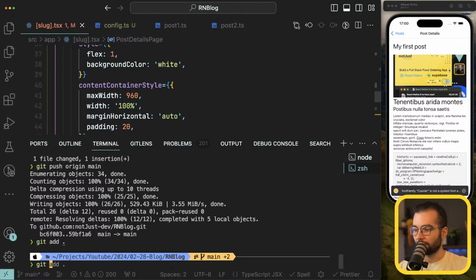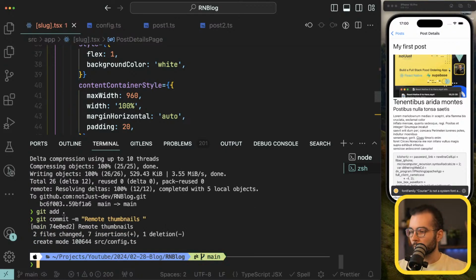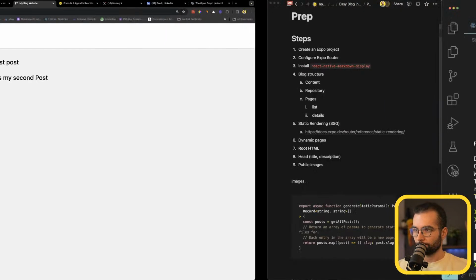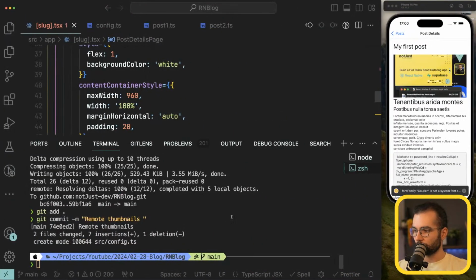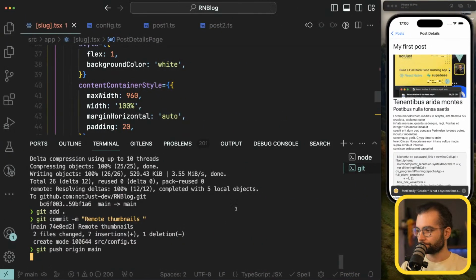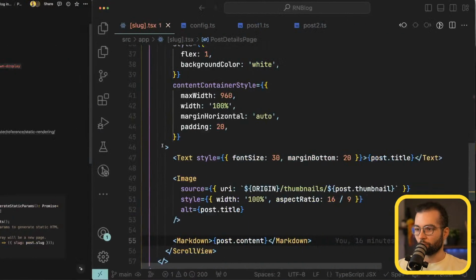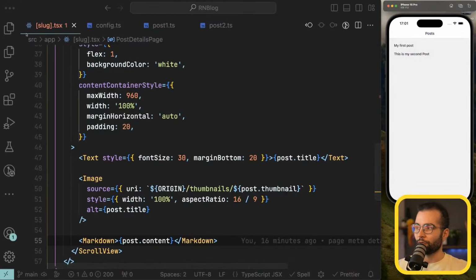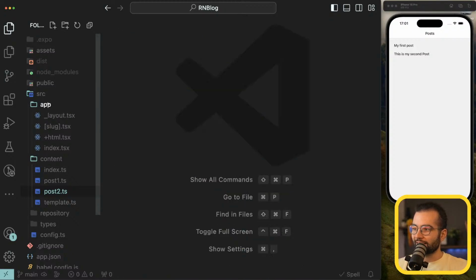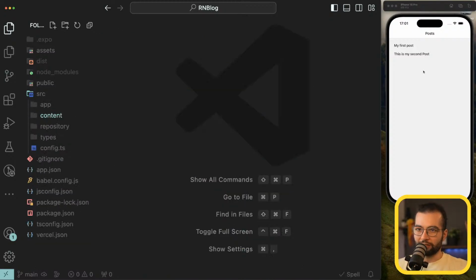Git add, git commit -m, remote thumbnails. Again, let's, did I do git push origin main? Now we're gonna have to wait a bit for the website to be built. Maybe while that is happening, that's out of the scope of this tutorial.